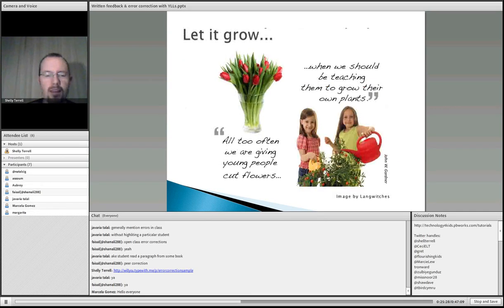But the main thing I'm getting at, I'll leave you with this quote. I think this sums up everything about my approach in writing here. Quite often when we're going over and we're correcting the mistakes with red pen by ourselves, this is the same as giving the kids cut flowers. We should be teaching them to grow their own plants. So we should be teaching them to look for mistakes themselves, to self-edit, and to self-correct.